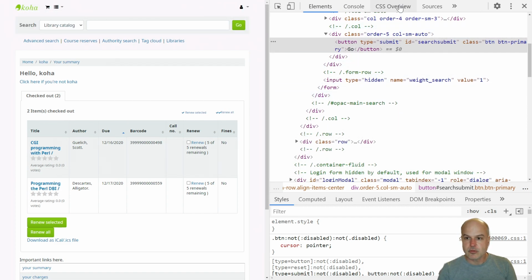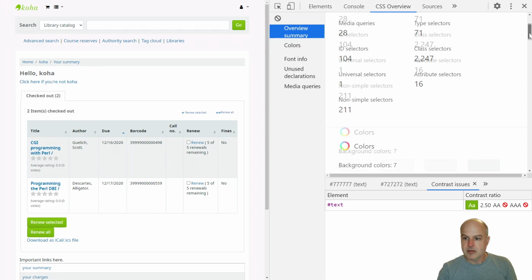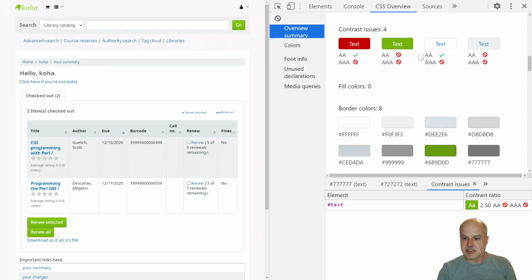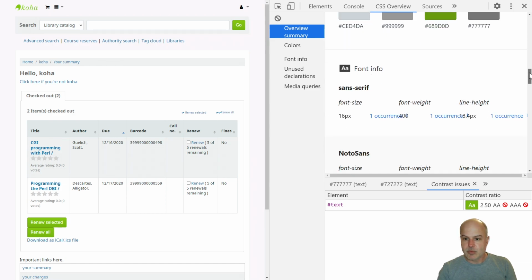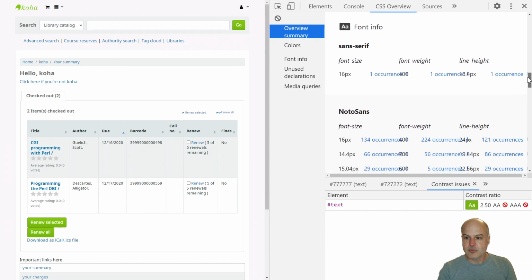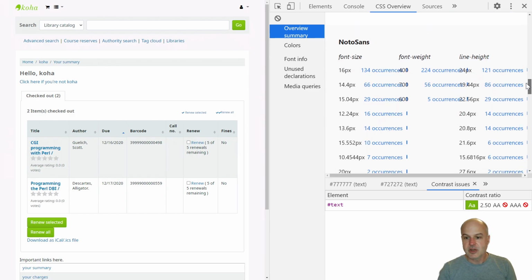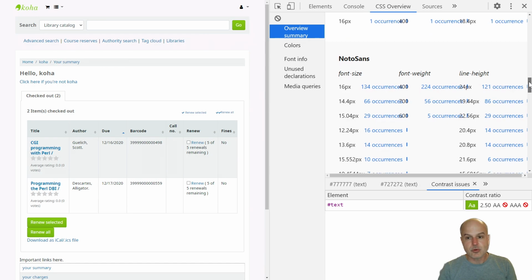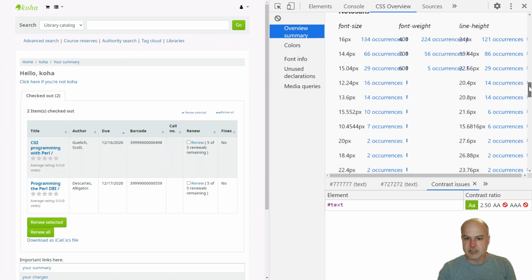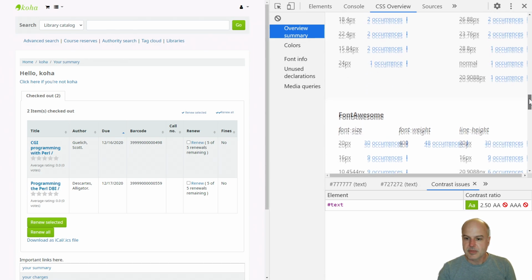So that would be something that would want to be addressed. So after looking at the contrast issues, we can move down and we see there's border colors, and then we move on to fonts. We get a summary of all the fonts that are used on the page, which again can be very useful if you're assessing, doing an audit of all the fonts that are in use, looking for font inconsistencies, that kind of thing.